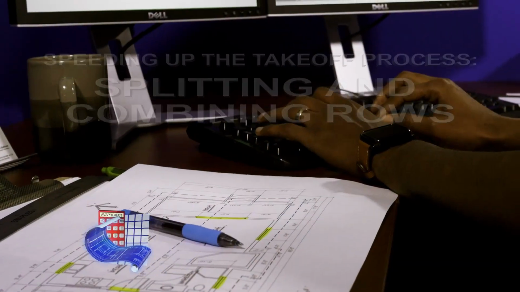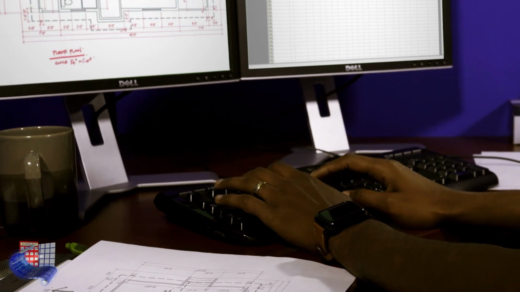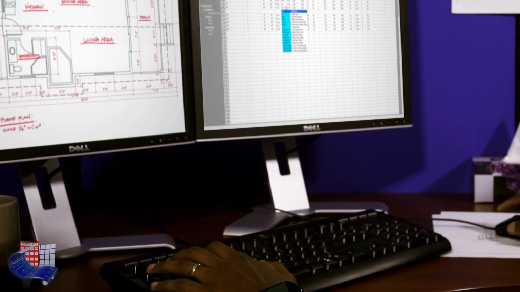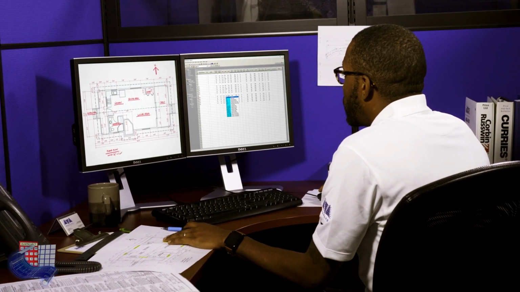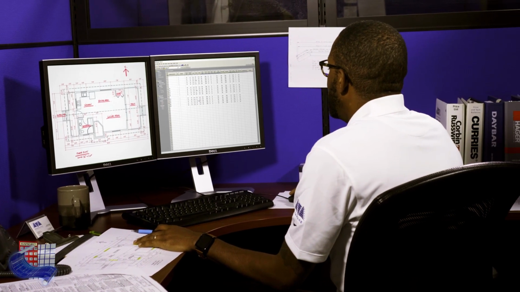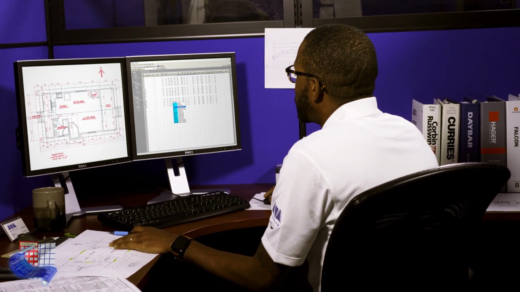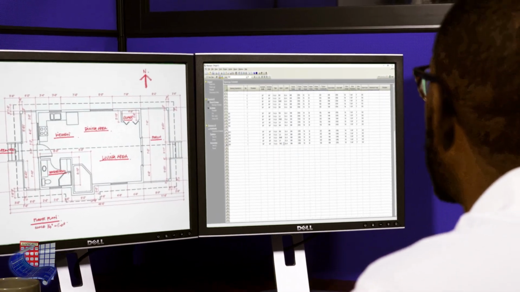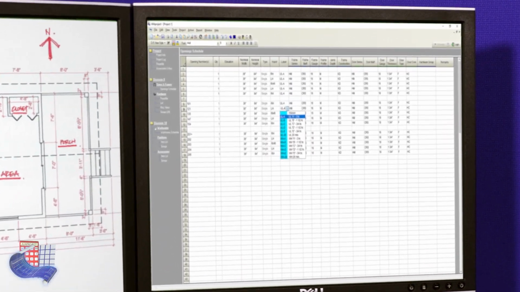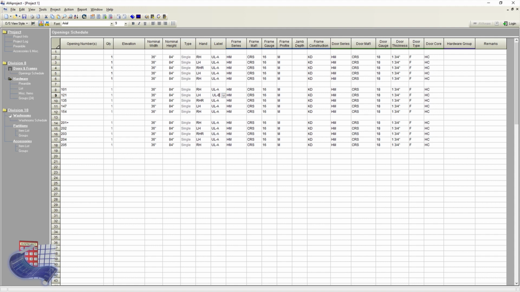AVAproject provides a variety of effective tools to accelerate the takeoff process and make the task of estimating accurate and efficient. As with any tool, AVAproject truly shines when users take full advantage of the powerful features offered in the software. One such feature is the ability to easily split and combine opening schedule rows that contain identical openings.